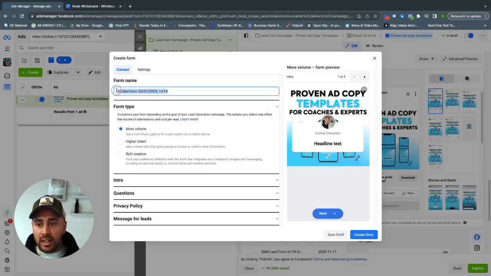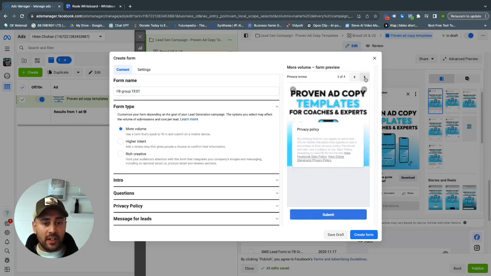So over here, let's just call that Facebook group test. And you can name that again. Nobody's seeing that. It's just totally up to you. So you can see here, when they click on download button, this is a page that they're going to see, 1 of 4. Then after that, they're going to see this one. After that, they're going to see this one, and that's the final page, right?